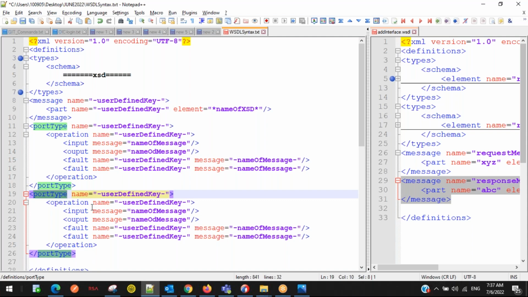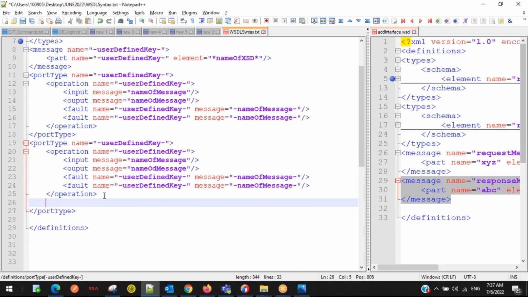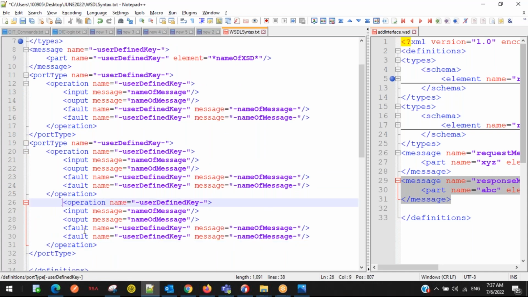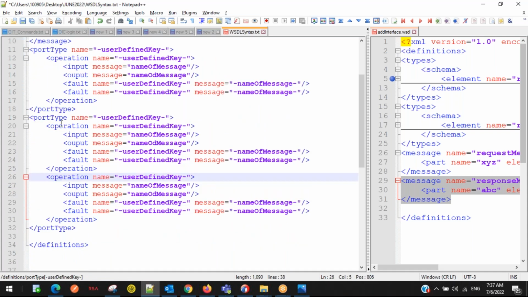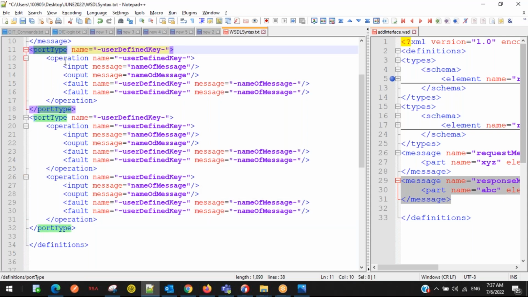So in a WSDL, one or more than one port type is allowed. In each port type, one or more than one operation is also allowed. See, the first port type has only one operation, but the second port type has two operations. I will explain what all these are, but just understand the syntax. Under port type, one or more than one operation is allowed.